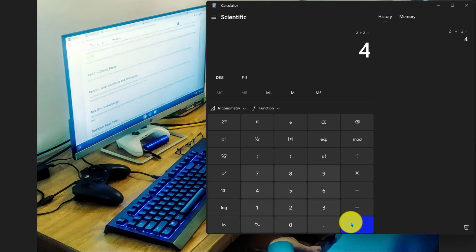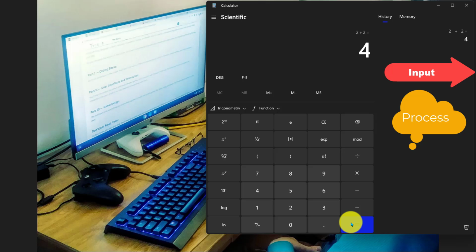And there are 4 things that essentially all computers do. First, they take in input. Second, they process that input. Third, they store that information. And fourth, they output that information.